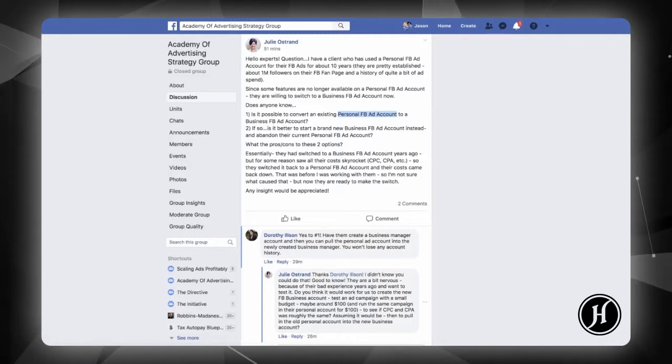We do this all the time when people still have these accounts in personal for some reason. You just claim it into the business manager. It doesn't change anything about that account at all, and you shouldn't see any difference in performance. If they're that concerned about it, then they shouldn't switch. You know what I'm saying?